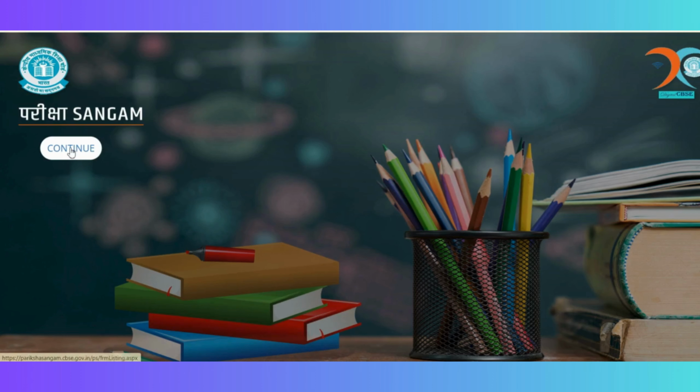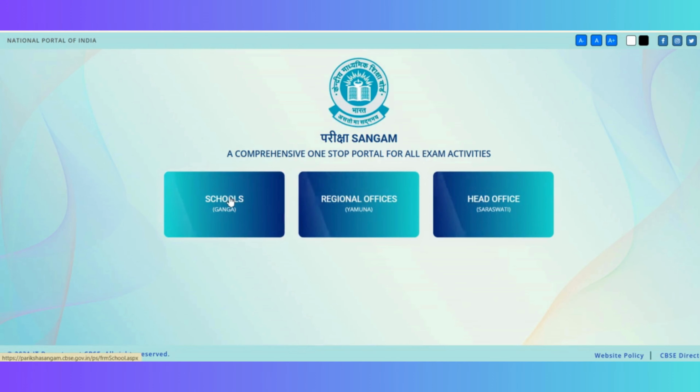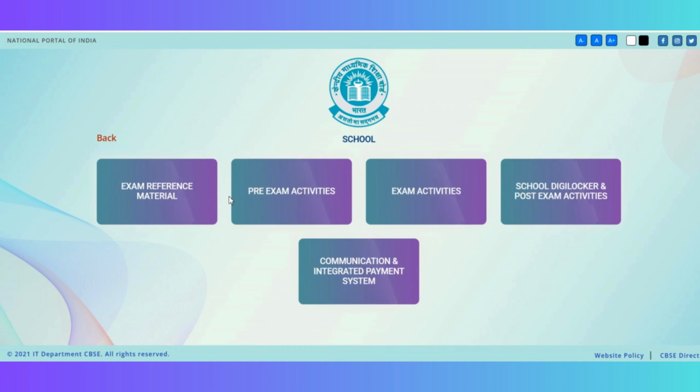Now look for the schools tab and click on it. You will see 6 different options here. From these, select the exam activities button.